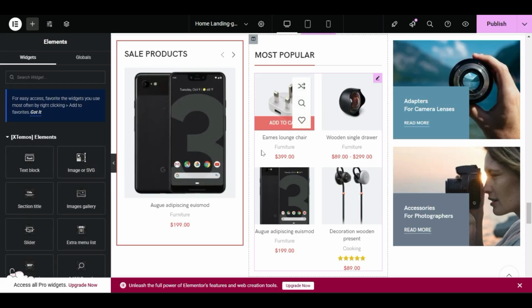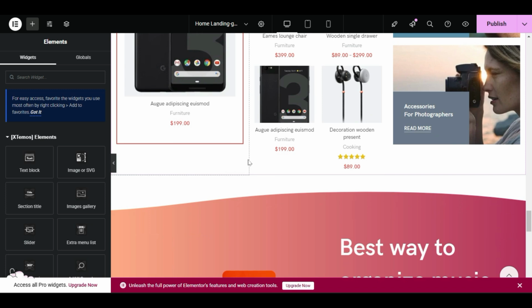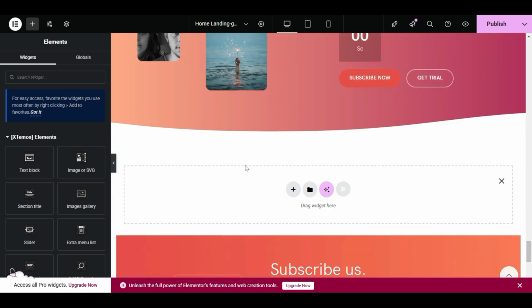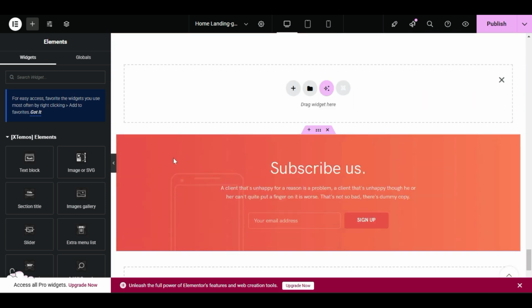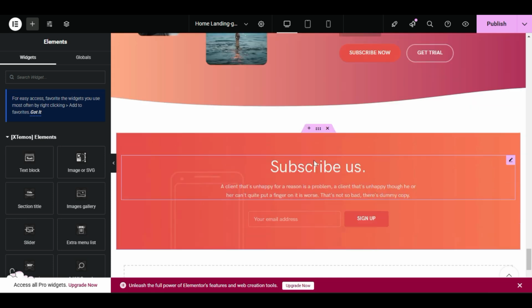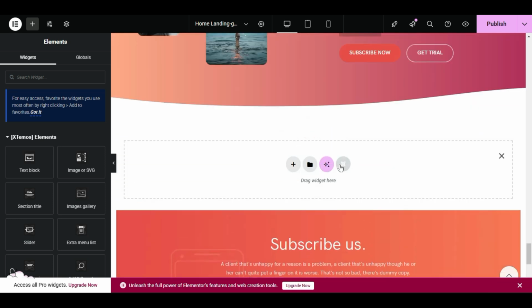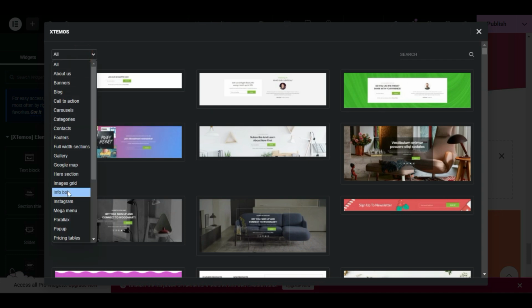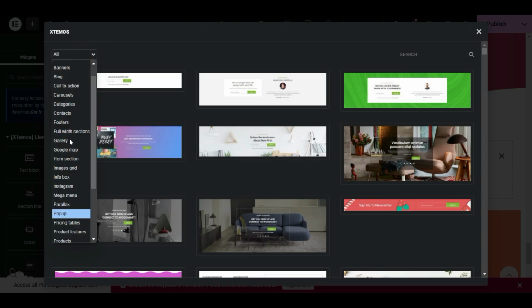Okay. According to your requirements, what requirements do you have? First, you have to structure your page. What type of items do you want on your home page? Then before subscribe us, I want to add contact us. So let me again click the plus icon before subscribe us, HTML templates. Now let me find contact us.